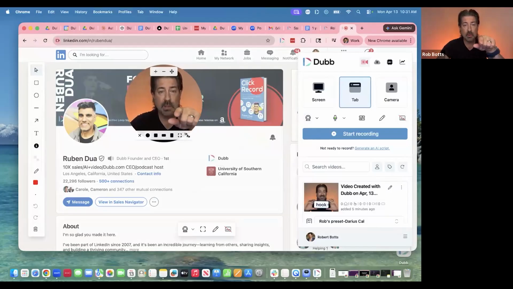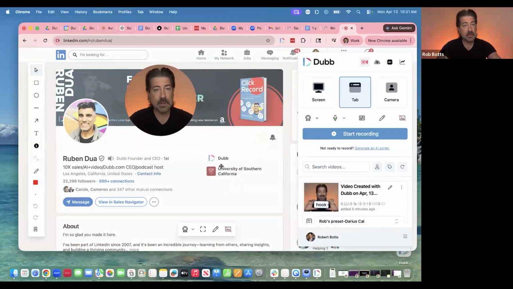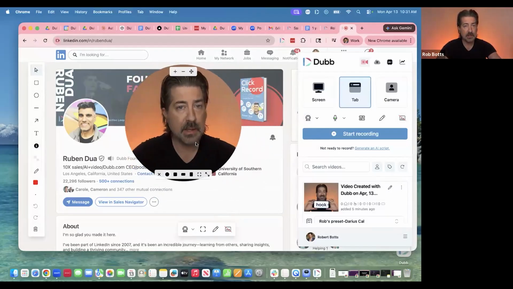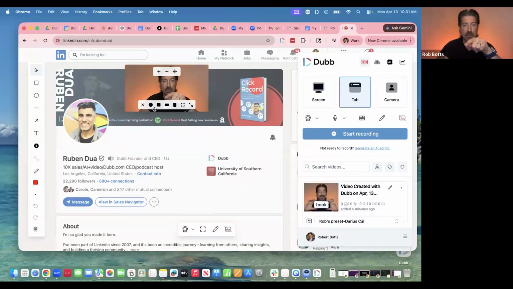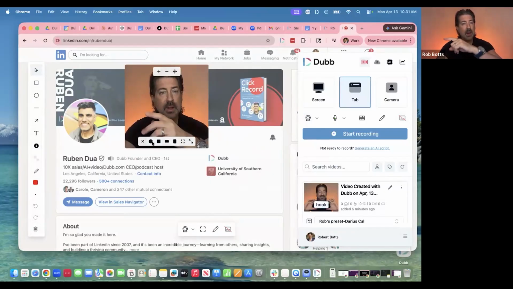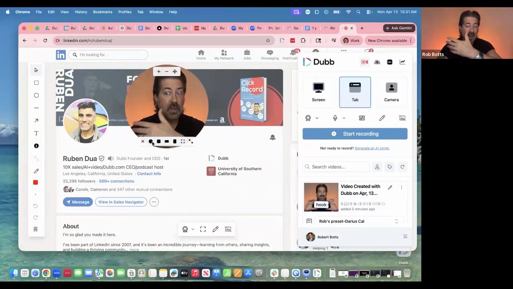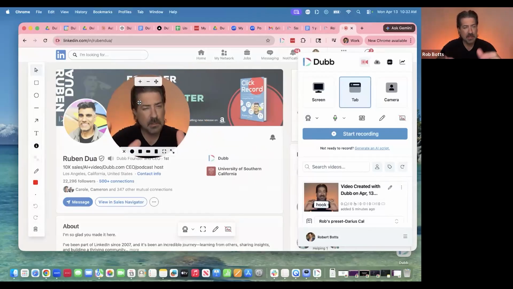So size-wise, you can grab the edge right here, just grab it like this and go up or down. You can manipulate the size. In terms of shape, you can click right in here, go from square to phone shape to rectangle, whatever you want. I'm going to go circle. Ruben's in a circle. I would try to aesthetically match the feel of the page that you're on.